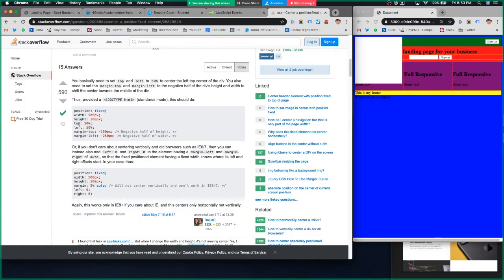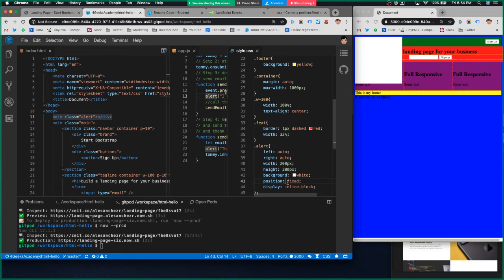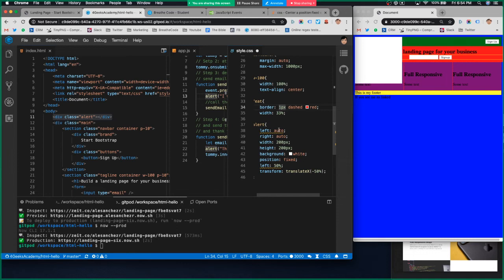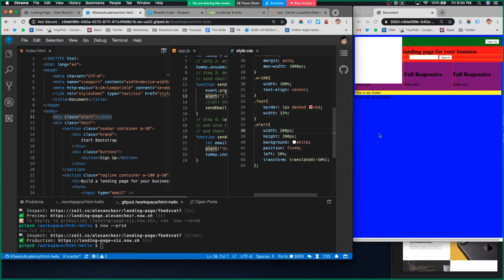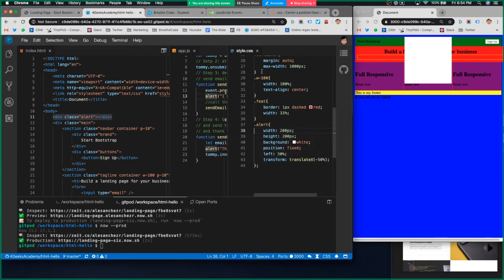Then I have to put the width and the height. This is the question, and this is the answer. Let's put these three things here and see if it works. Yeah, it is centered now. Okay, that's our alert, we have our own now. So now the question is, how do I use it? It's cool that it's there, but how do I use it?